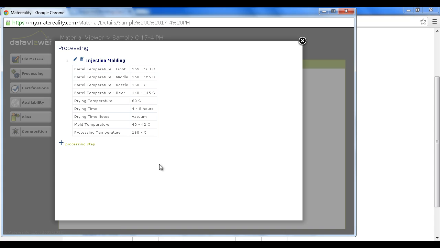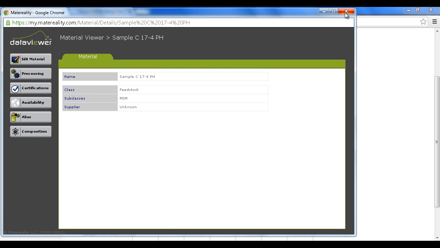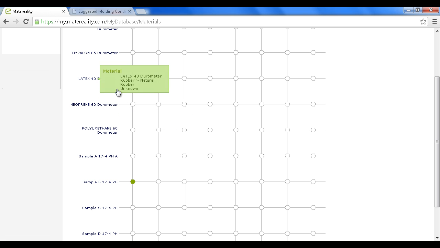update. I can add additional processing steps depending on the material, for example, dewatering, debinding, and or sintering steps as needed. But in this particular case, I'm dealing with a feedstock, and this is the conditions for that feedstock. This information is now stored in the system.